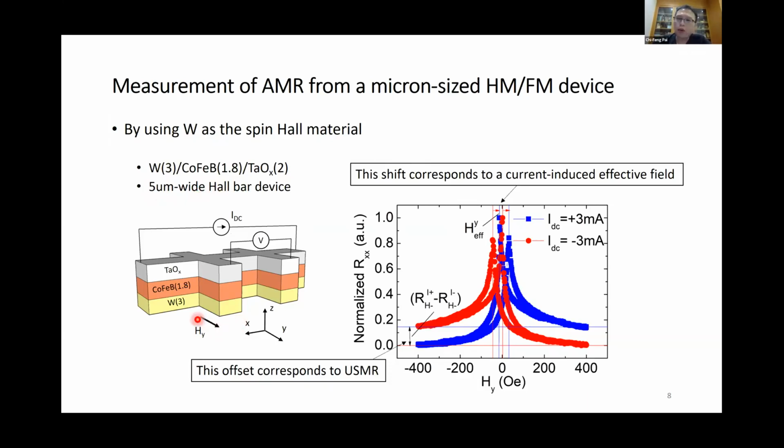And the measurement protocol is actually the same. We scan the in-plane field along the y direction, and since the cobalt-iron-boron layer is in-plane magnetized, the magnetization should be swept between positive y and negative y directions. And at the same time, we measure the longitudinal resistance. Only in this case, we use a DC current instead of an AC current as was used by Dr. Avci. So over here, I show a representative current-dependent AMR result measured from this device.